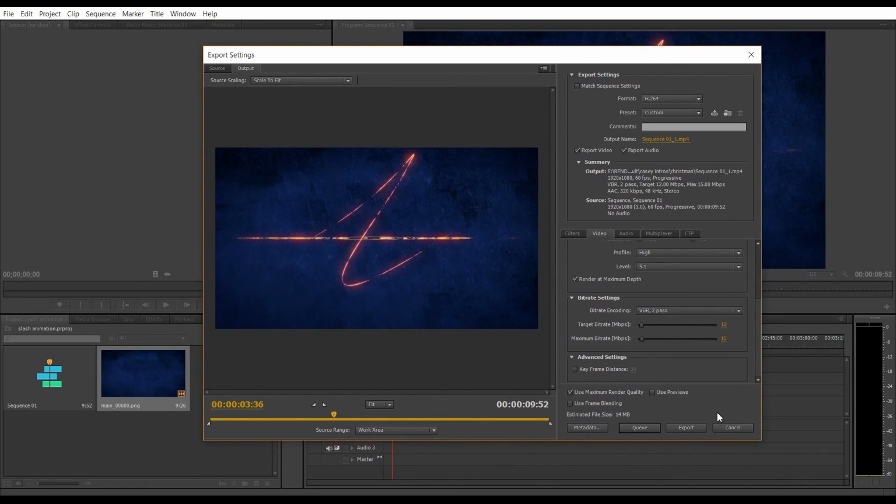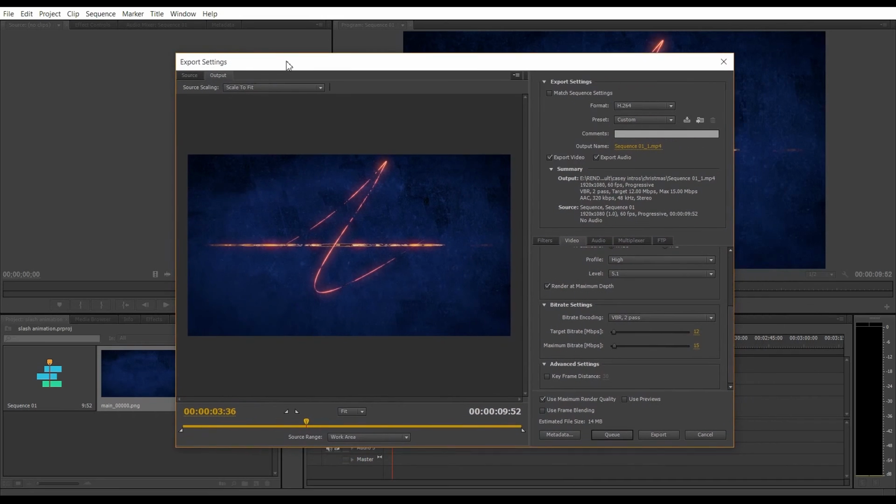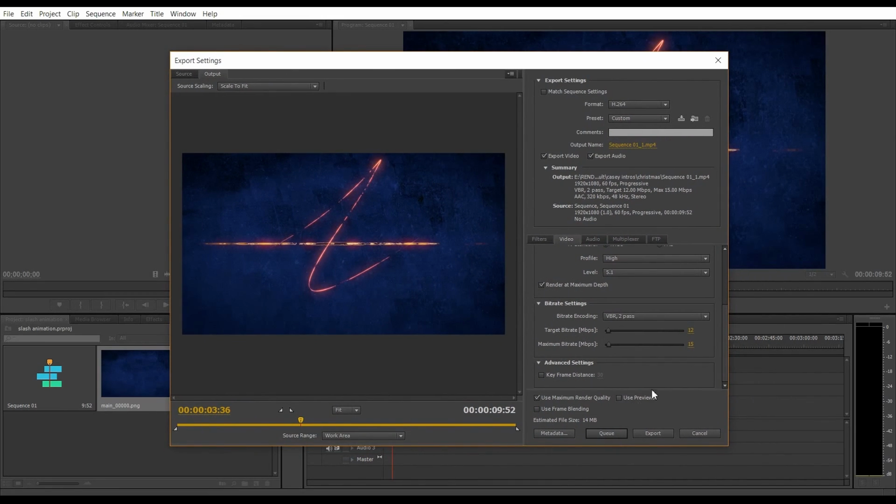Also, having Mercury Playback Engine activated is pretty good. There's a way you can do it even if you don't have a supported video card. You just have to add your video card to the list. And there's tutorials about that online. I might make one later. But yeah, so we're going to keep it on just to get that little bit of extra quality, and then we're just going to hit export.